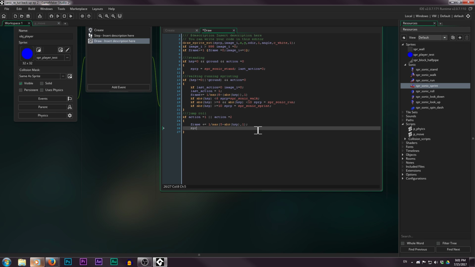And next we just need to set spr_p equal to spr_sonic_roll. There we go. So now he'll roll like we want him to. And next we'll make him be able to duck and jump. So ducking is pretty simple. If action equals -1, or his ducking animation, then we just set spr_p equal to spr_sonic_duck. Well, actually, I think looking down? No, it's look down. I need to remember why.